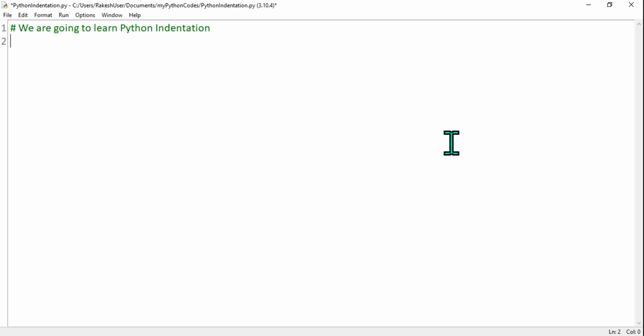Done. Now in line 2, let me print. Remember, if you type P in capital, there will be a problem, so do not type P in capital. It is case sensitive. I'm going to type print in lowercase, and within the parentheses I'm going to say program started. Now let's create two variables and provide values: A equals 10, and B equals 20.